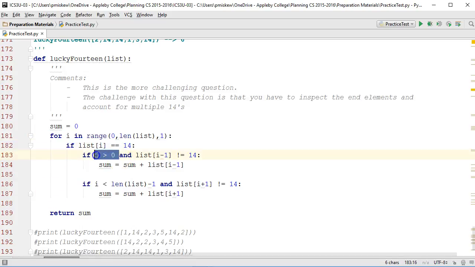So basically, if i is greater than 0 and the element to the left of it is not a 14, I'm going to add the element to the left of it. Then I'm going to check if i is less than the length of the list minus 1, which is the last index. Only then am I going to check to the right of it, and if it's not 14, I add it to the sum.